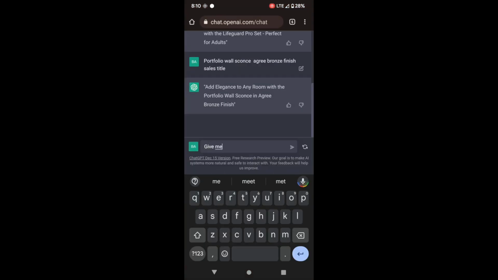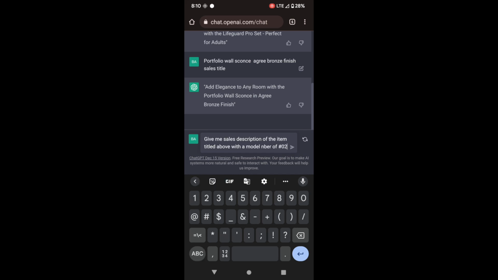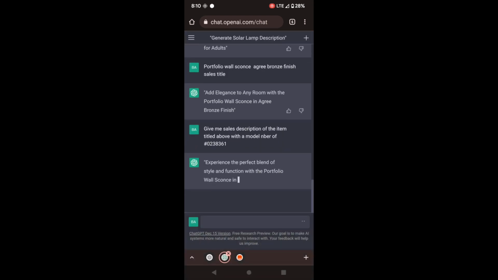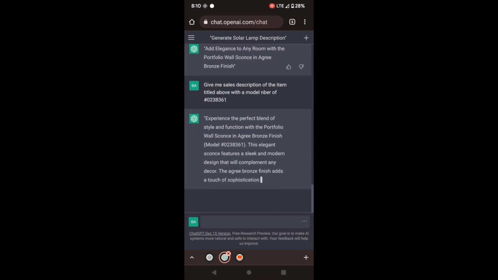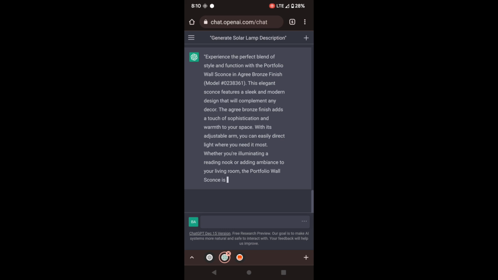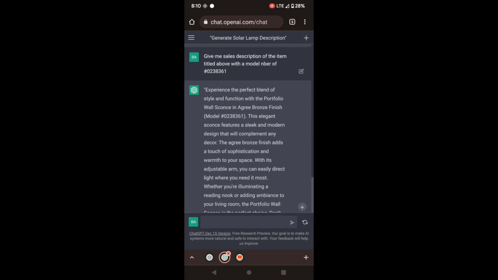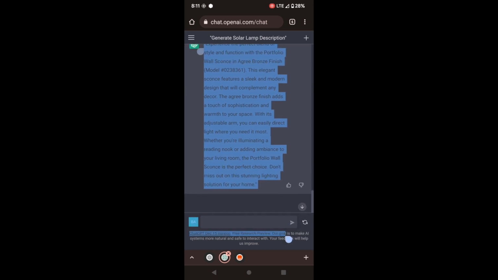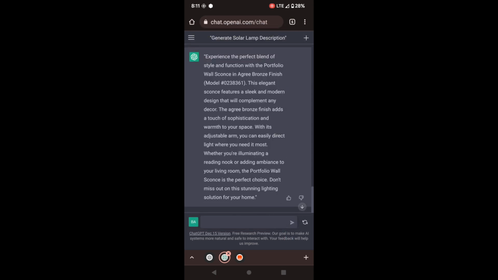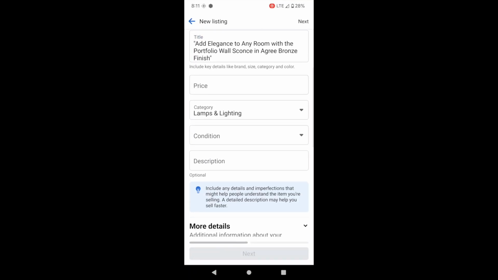Give me a sales description of the item titled above with a model number of 0238361. Right, cool. So we got our little description. This is new.